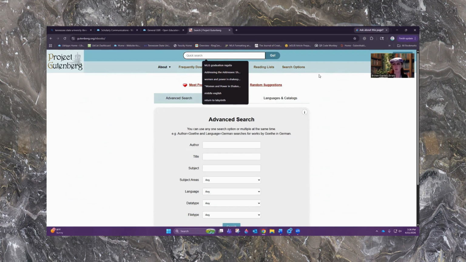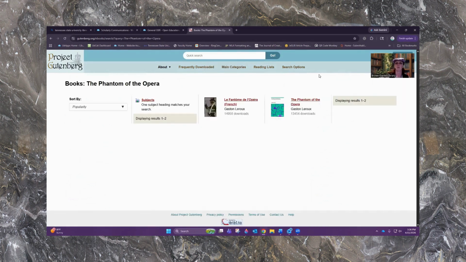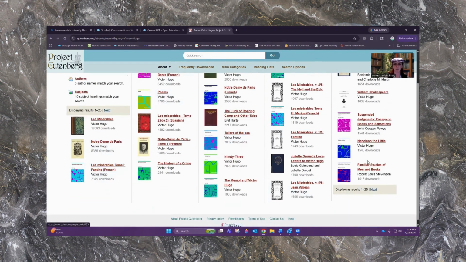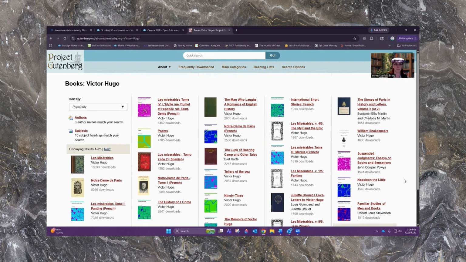Now this, if you know what book you're looking for, a specific author, let's say we're looking for The Phantom of the Opera, which in my opinion is an excellent book. You can type in the title and it comes up with everything they have related to that. Let's say we wanted to do an author. Let's say we want to look up Victor Hugo. You will see everything they have that has been written by Victor Hugo.